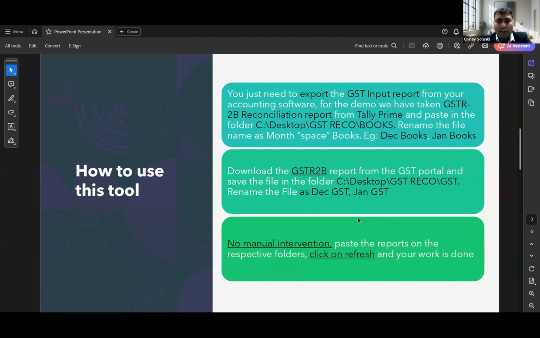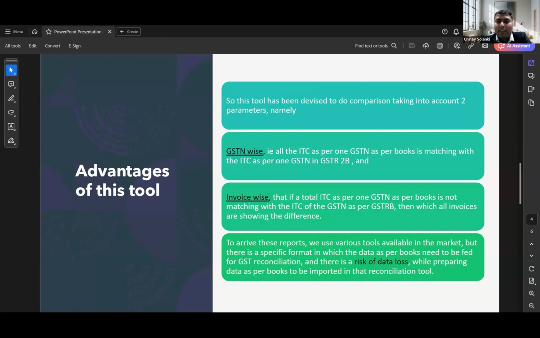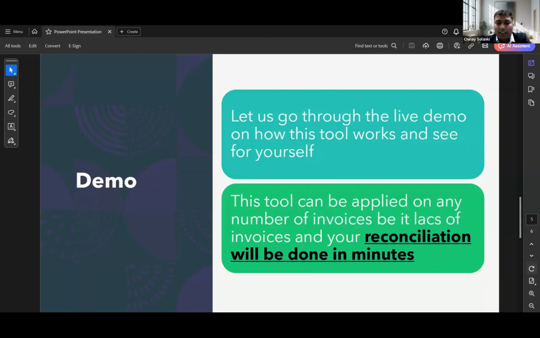Okay. So we will have to download the GSTR input report from any accounting software. For the sake of this presentation, I have used the Tally 2B reconciliation report from Tally Prime. And we just have to paste the data in the specified folder. No manual intervention, just that we have to rename the file as given in the instructions. The advantage is that no manual intervention is needed and everything is done in the background using AI. Now we'll see the live demo.